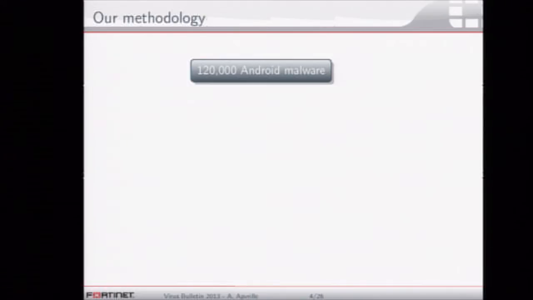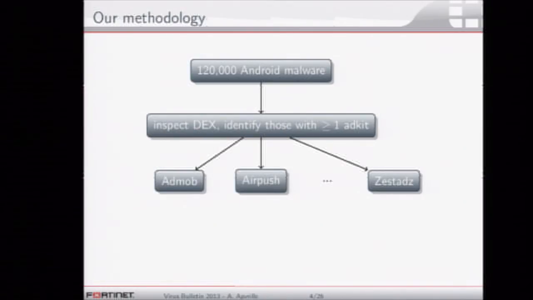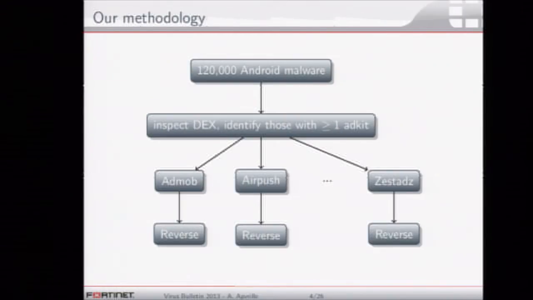So this is how we conducted our research. As we're an antivirus company, it's easy. We've got a large database of malware, and so we just took part of that database. It's already 120,000 samples that we started to do our research on. From those, we only took those which were using an ad kit. Then we classified all the ad kits that were being used. And then that's the big part of the research. We reversed each of those ad kits. That's 60 ad kits that we reversed to inspect the code.